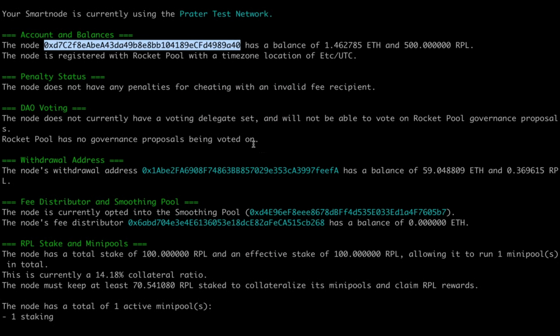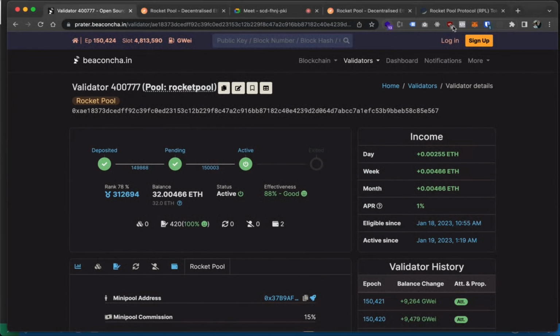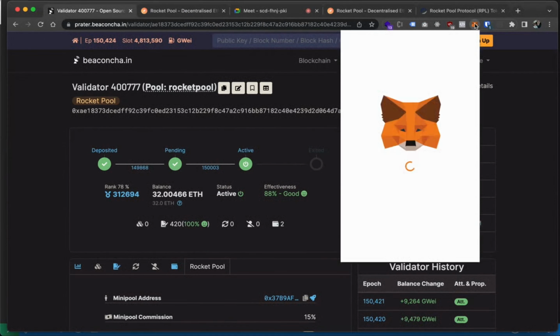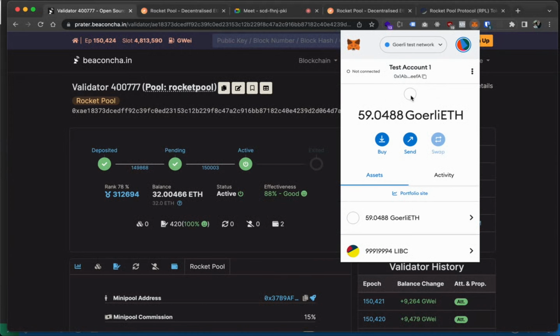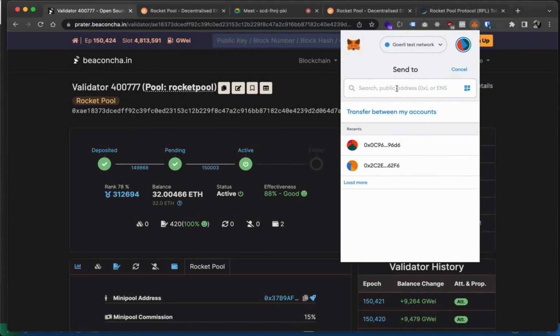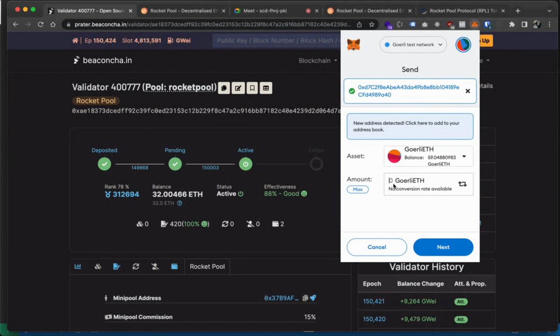We have enough RPL, so I'm going to go ahead and fire off a transaction here. Let's send to this address. We should only need 16 ETH here because we already have an ETH sitting there for gas fees. So I'm going to just send 16.